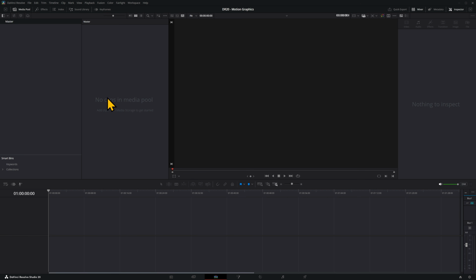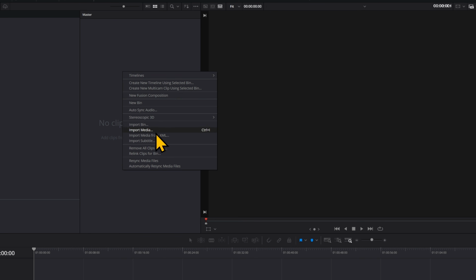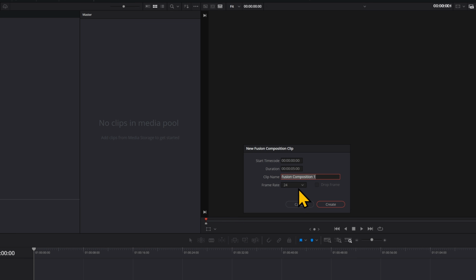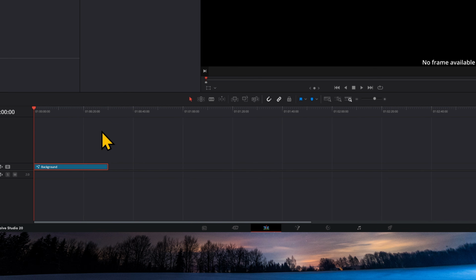Now to get started, come into your media pool, right click, new Fusion composition, and choose your frame rate, the clip name, and then the duration. Because this is a background for me, I want it to be about 30 seconds. And then drag it into your timeline. So with it highlighted, come into the Fusion page.